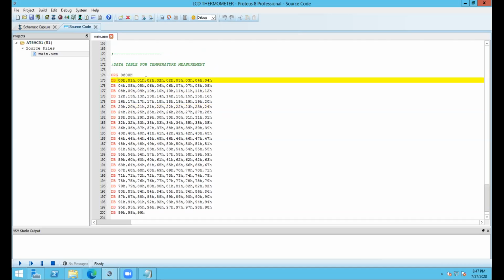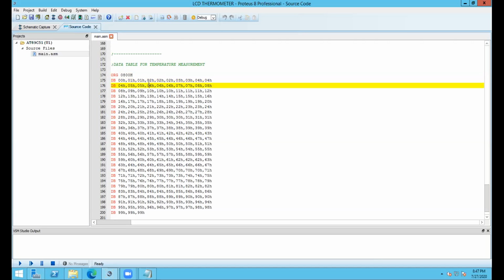You see, that's why I have repeated the values, like 2 twice, 3 twice. So this is simple. For 0, there will be 0 shift. For 1, there will be 1 shift. For 2 also there will be 1 shift, because the hex values will change by 2. Clear? In the last program I have shown you, for each degree change in temperature, the hex values will jump by 2.